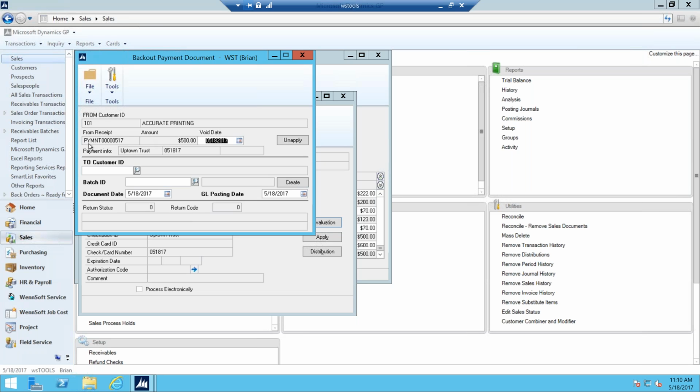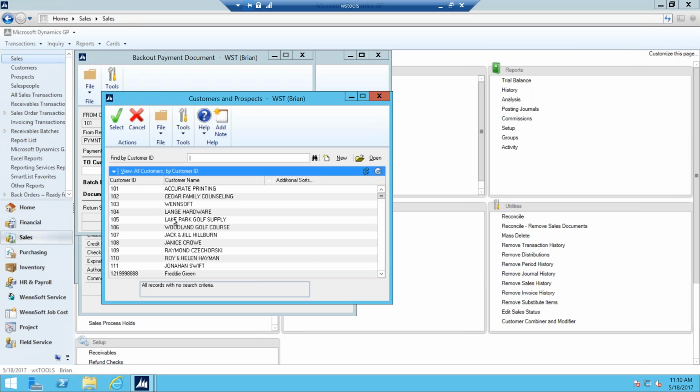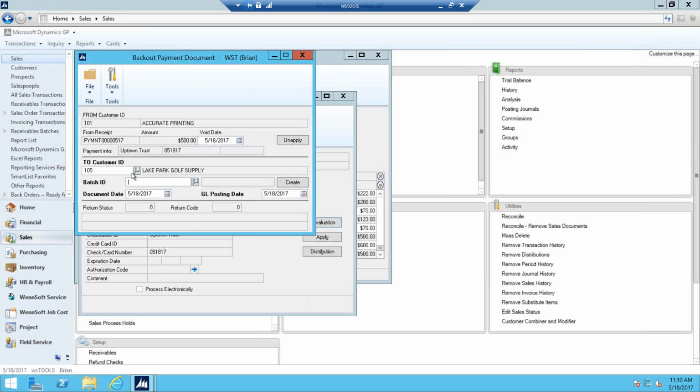We'll apply that payment to maybe Lake Park Golf. Let's find Lake Park Golf Supply here. I'm going to select that. Let's just put in a batch ID. We can also enter a document date, a GL posting date there as well for the correction.